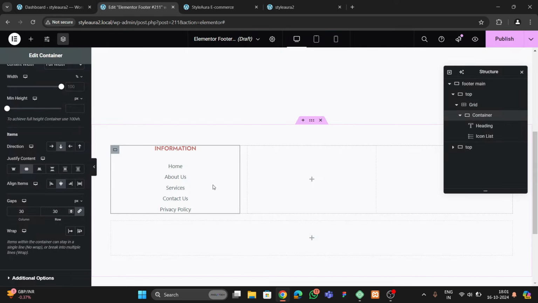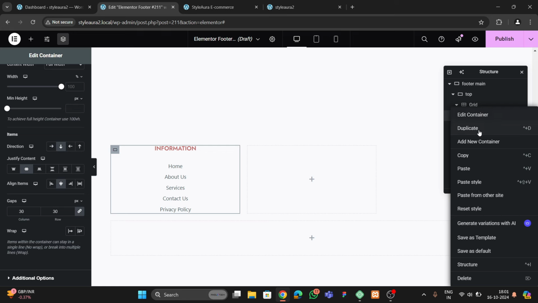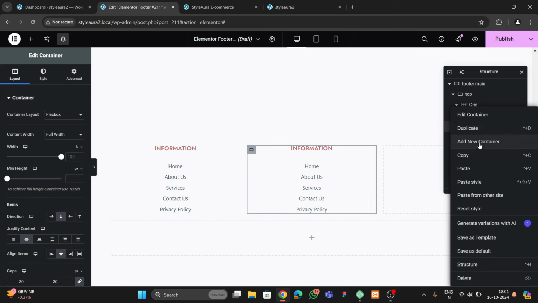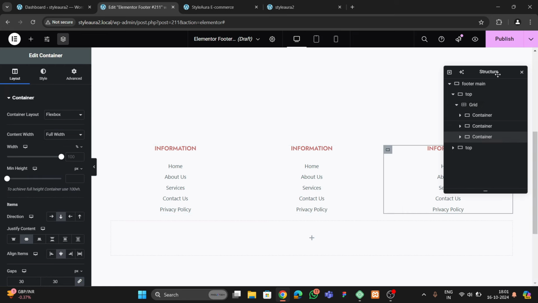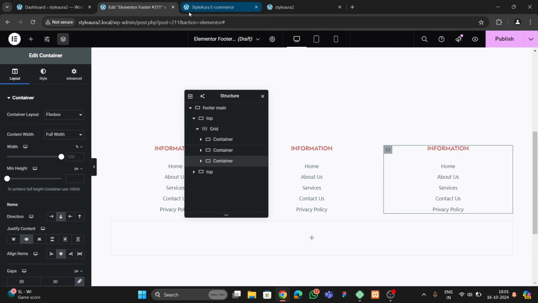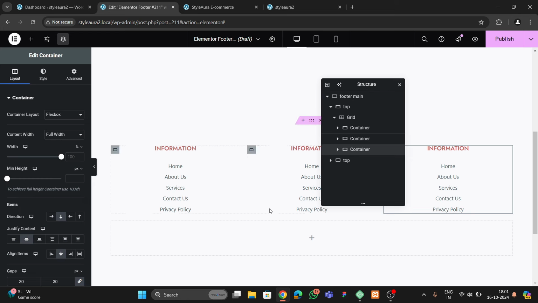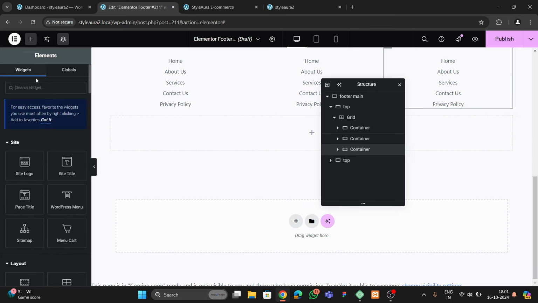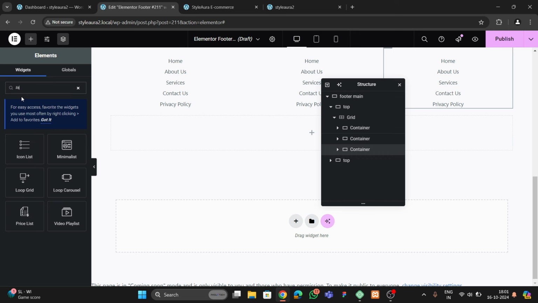And now what we can do, we have to just duplicate this, and duplicate this again. So we have 3 contents. So now you just have to change the content of each, and this is done.